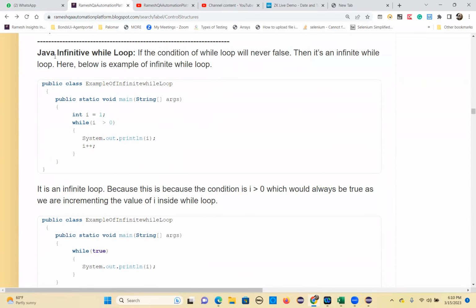So, the Java infinite while loop. Infinite while loop means: int i equals 1; while i greater than 0, System.out.println(i++). So why is it an infinite loop? Can anyone tell? I is greater than 0 always. That's true. Because you are incrementing the value, and I value already started with 1. There is no chance of becoming false here. So this loop will go infinite.